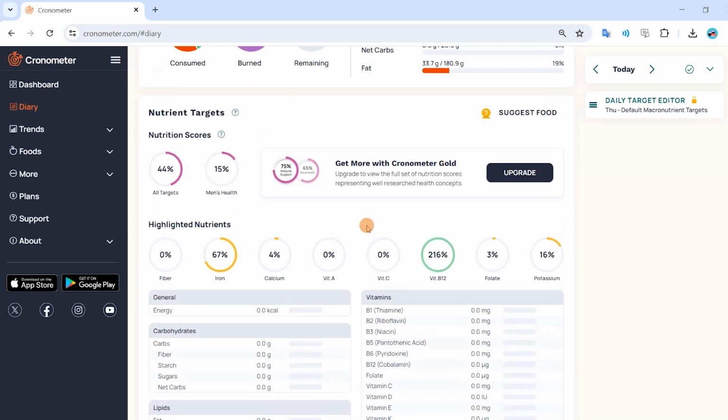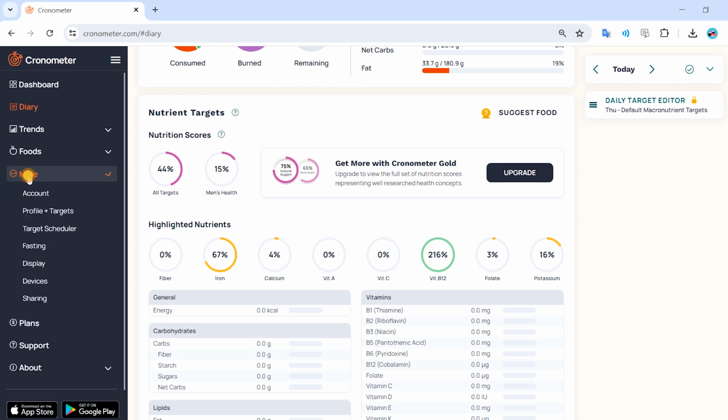Alright, 2 more things about the layout, and then we're done with setting up Cronometer. We will declutter this area. You don't have to do that, but I like to have a clean surface with nothing distracting. Of course, these nutrient scores have some validity, but in the beginning of your journey this is just additional confusing information. Let's go to More and Display.